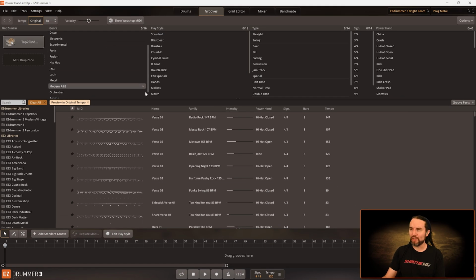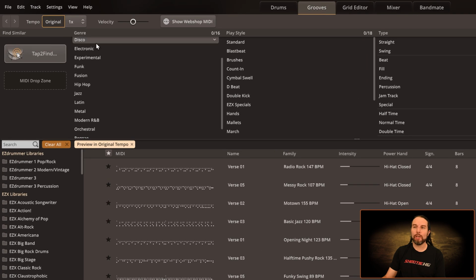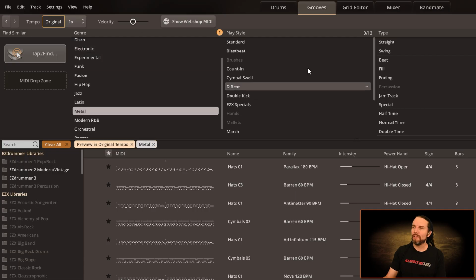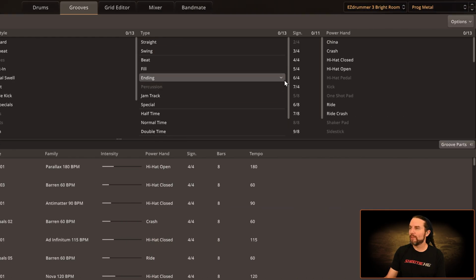But let's focus on these columns, because this is how we sort the MIDI. And let's start with the first column, which is genre. It is Metal Month, so let's choose Metal. And let's skip a few for the sake of this tutorial. I want to select the 4/4 time signature because I just want to keep those heads steadily banging through my song. And look over here, the power hand has its own column. That's how important the power hand is.